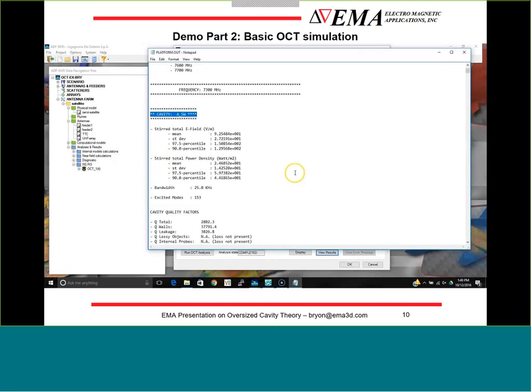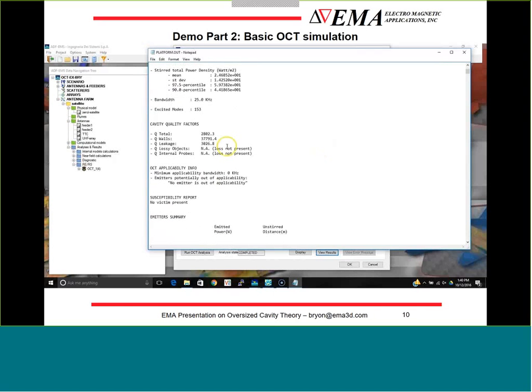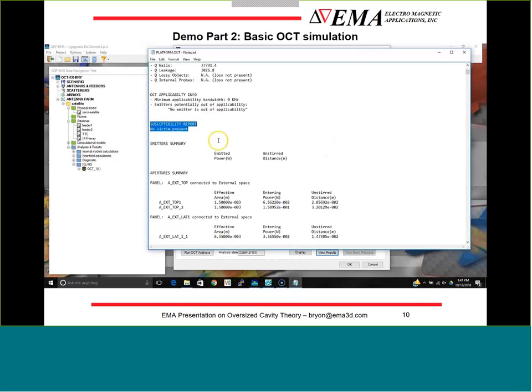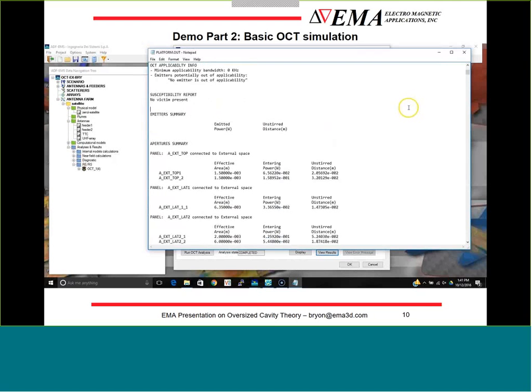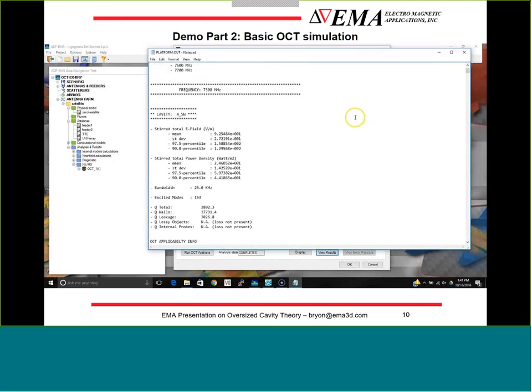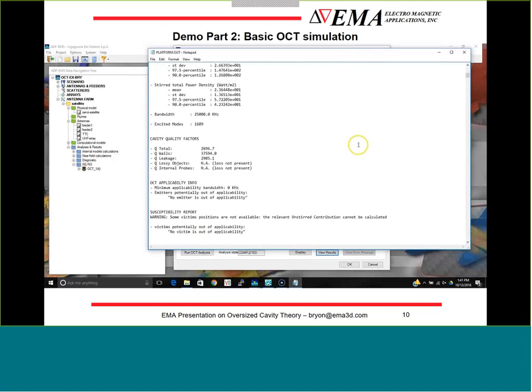It has the power density as well. It has some information such as the quality factors broken down between leakage and walls. You can see there's also information about the excited modes available. Now there's no victim in this cavity yet, so there's nothing to report in the susceptibility report, but we'll look at that in the next demo. We'll see that when we add a victim, you'll get a full susceptibility report related to each victim, and it will discuss the applicability of OCT and things like that.